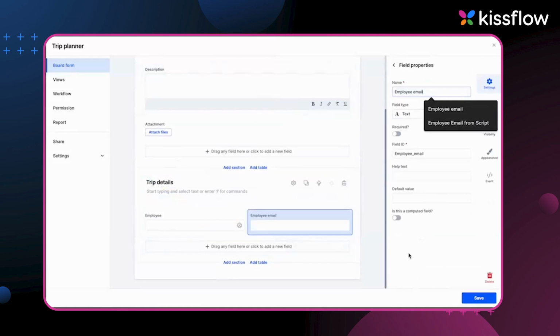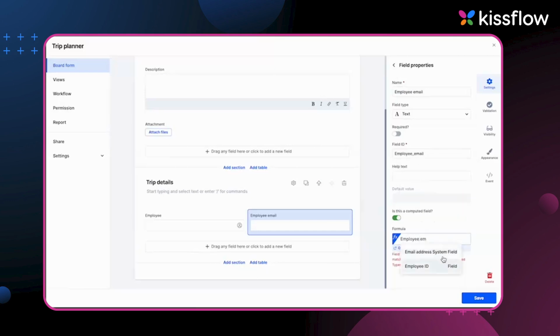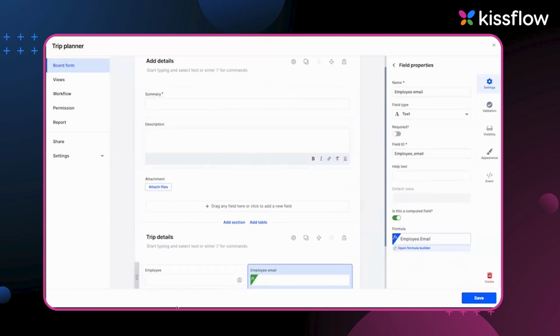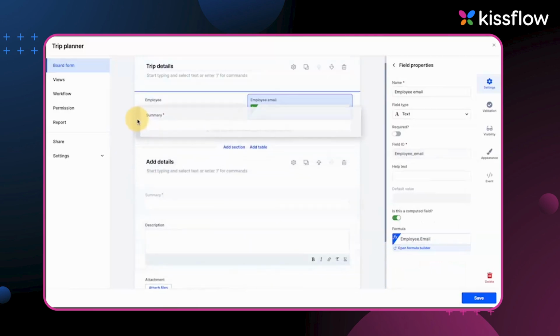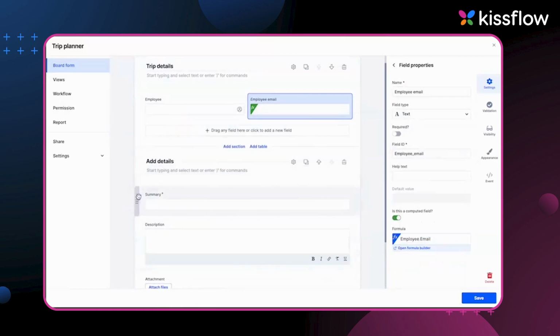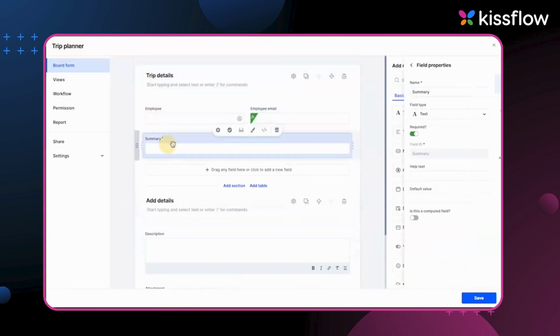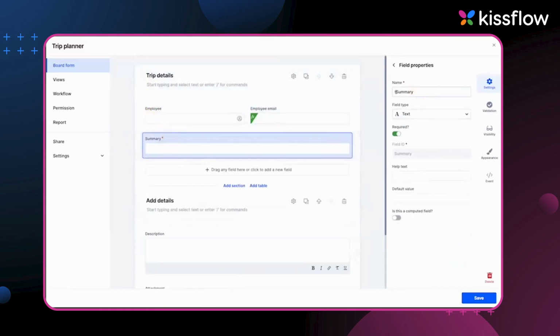This is later used for a filter. So here I'm just going to add a formula here, calling it the employee, which is the user field we just created, dot email. Now let's add a summary. So let's just push the section up and let's drag the summary here. And let's rename it to trip summary. And it's just a simple text field. And yes, it is a required field.